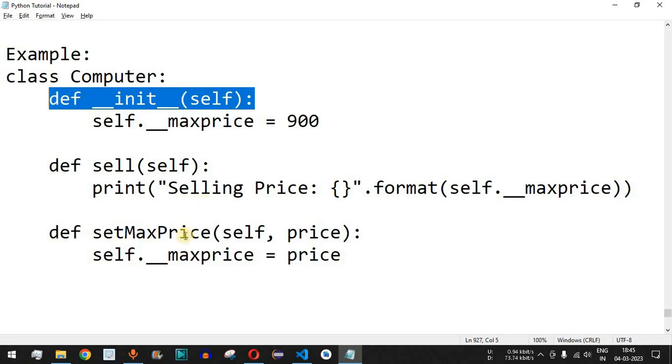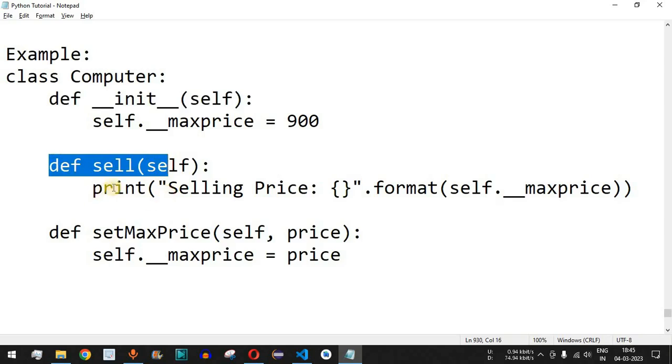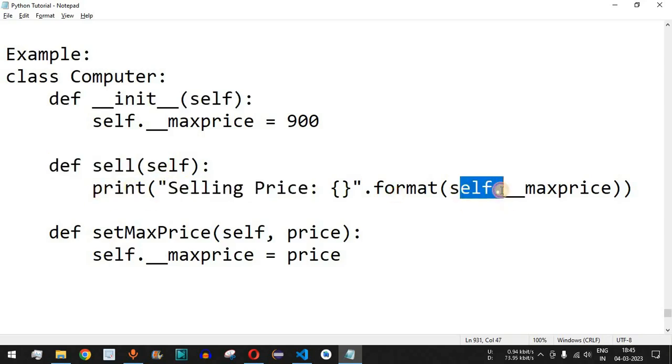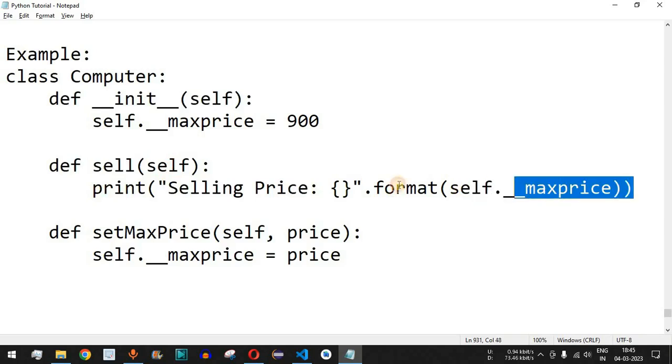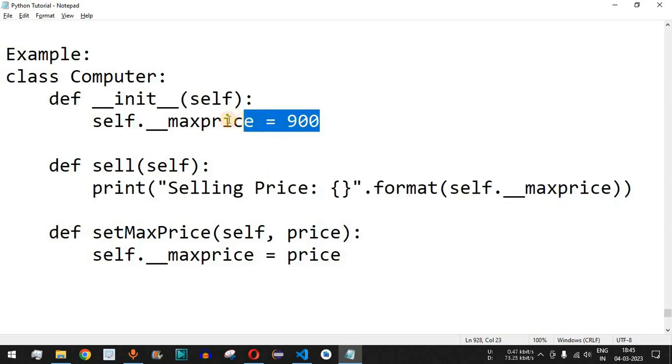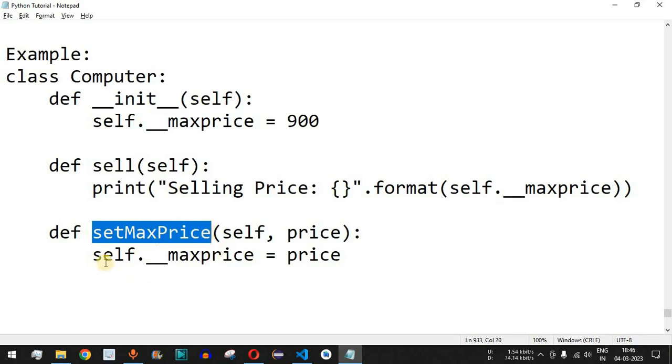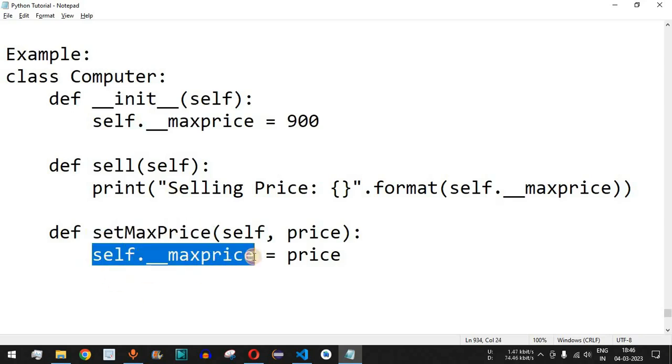Now apart from this constructor, we have a couple more functions inside this class. As you can see, we have the sell function over here, which simply prints the selling price is the self followed by dot and then the max price. So basically this statement will help us in order to print this value, that is the max price value of the computer. And then we have another method, that is set max price, which takes the object that is using the self, and then it also takes the price over here. So in case you want to set another max price for this computer, you can use this set max price function. What it will do is it will simply update the value of the max price of the computer, as you can see with this particular statement.